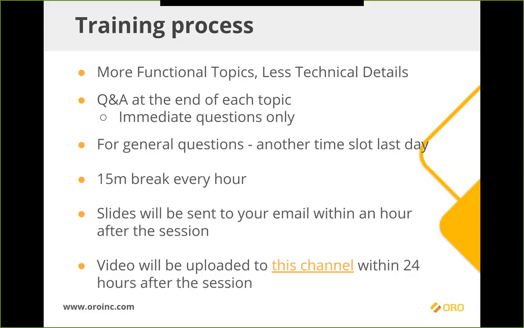There will be 2 scopes with the technical area. In scope of these topics, we're going to check most technical details, but most of the time we're going to discuss only functional questions and see the features we have in OroCommerce out of the box and how to work with them.